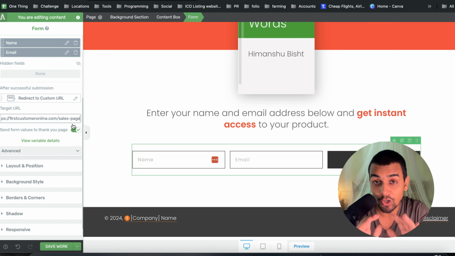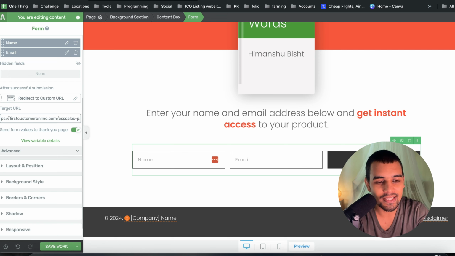Okay. I would not recommend giving this kind of URL. Better give it a proper name. So let's say CSS sales page, which is Conscious Sales Script.